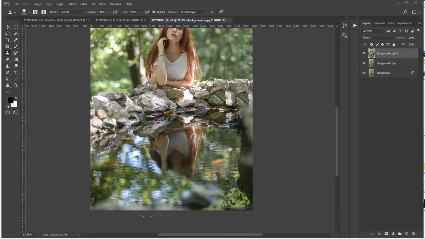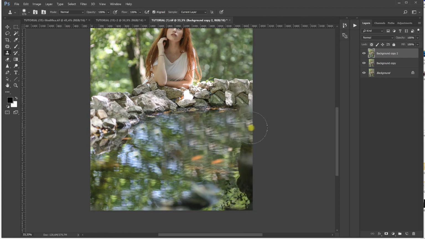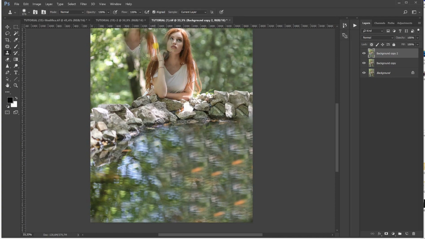Simply, it doesn't matter if you're passing over her. Okay, and we want to delete her as well. Actually, delete all of this. It won't actually matter if it looks this bad, because later when we put the reflection in, it will all get fixed.